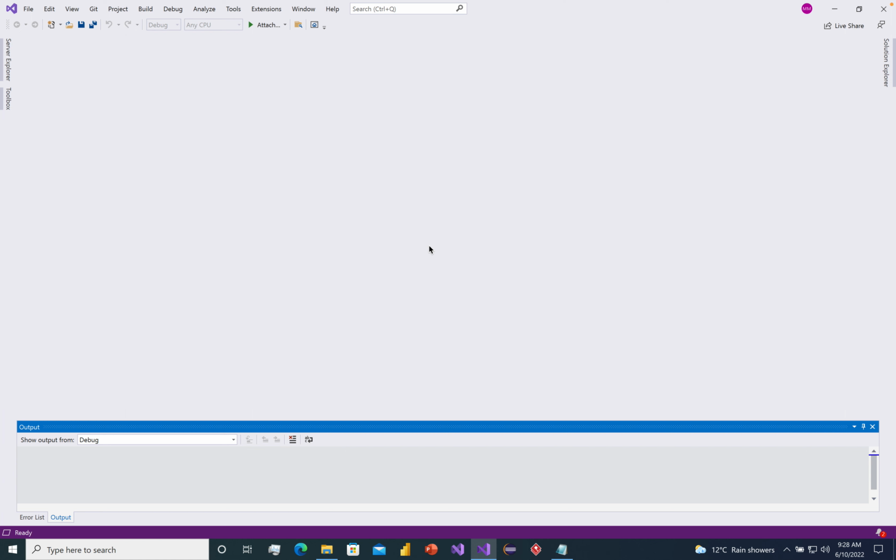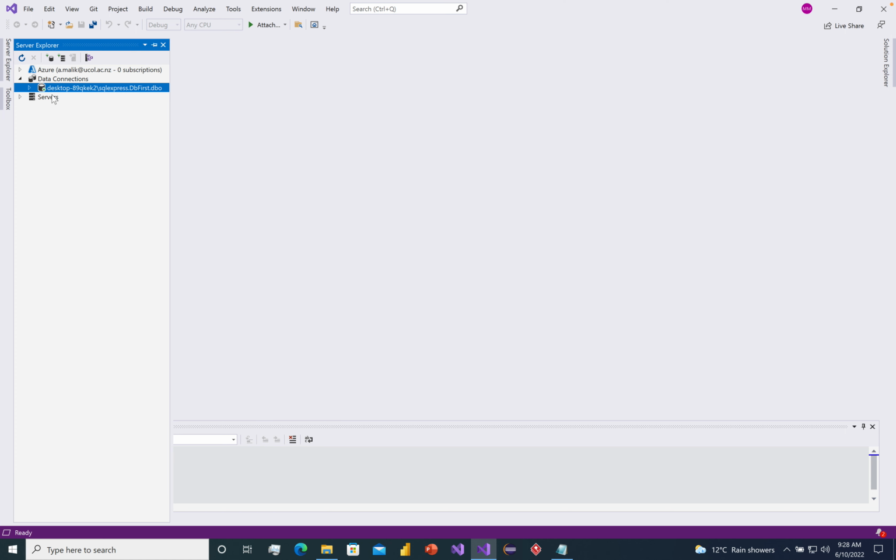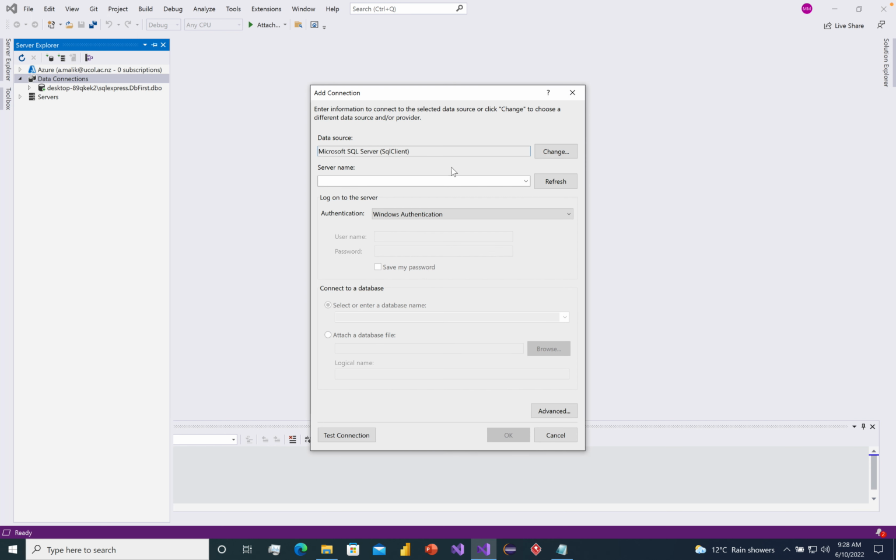In the database first approach, I have just opened Visual Studio, and on the left side we have the server. Here we come to the data connection, and then we say that we want to create a new connection. And before we can do that, we need to have SQL Server Express. Okay, so what does that mean?